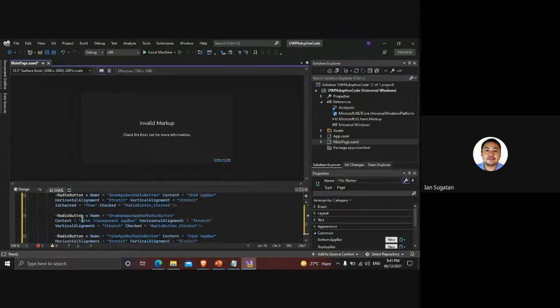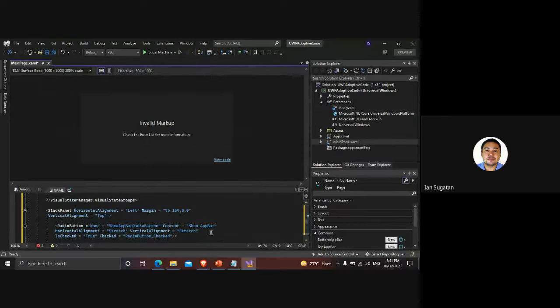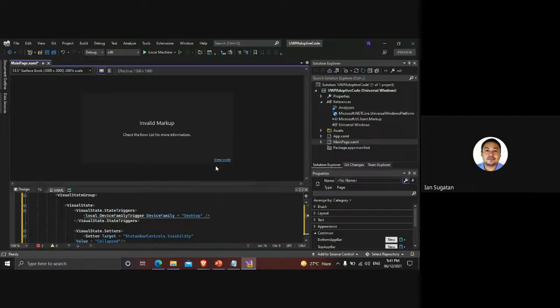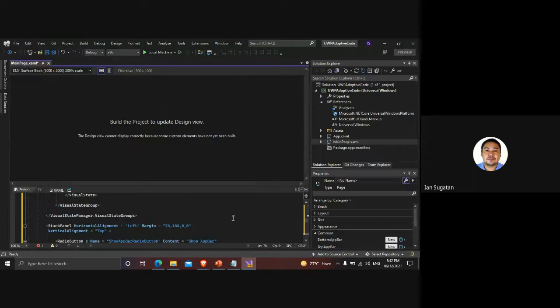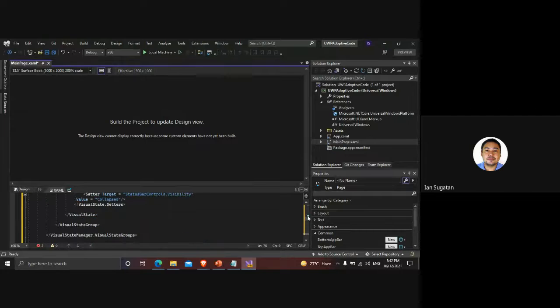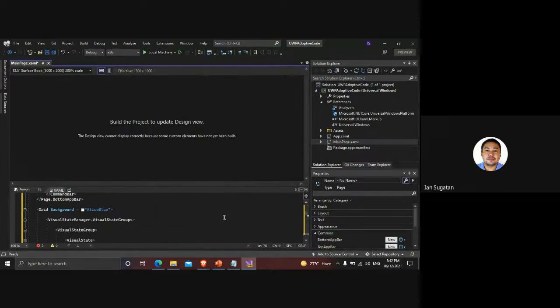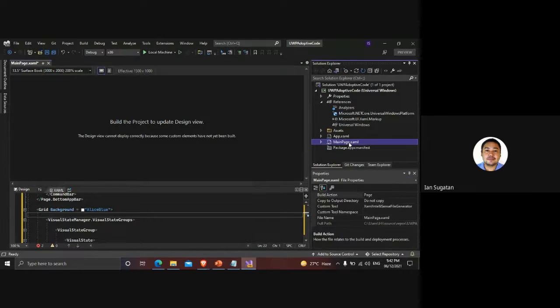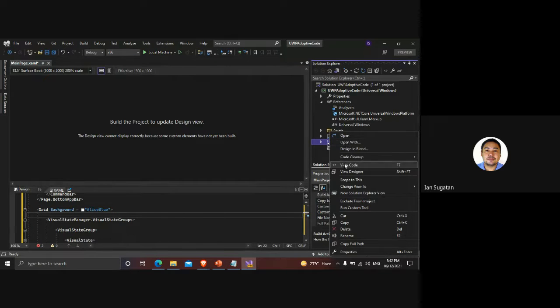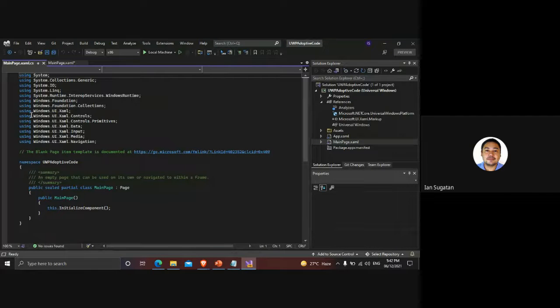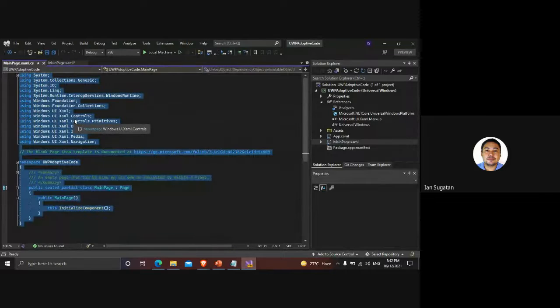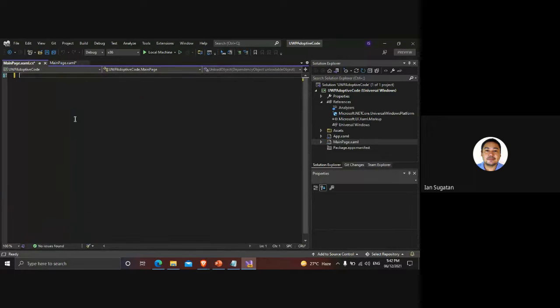Okay, so as you can see, there's something wrong with the view code. I think we need to build the project to update the design view. Okay, so that will be later. Double checking the code. And then afterwards, what we're going to do is right click this and click view code. So this one is the background, or the back end of our program.